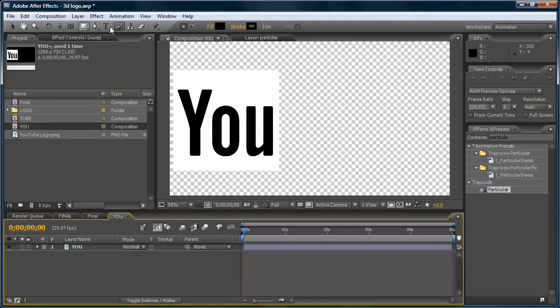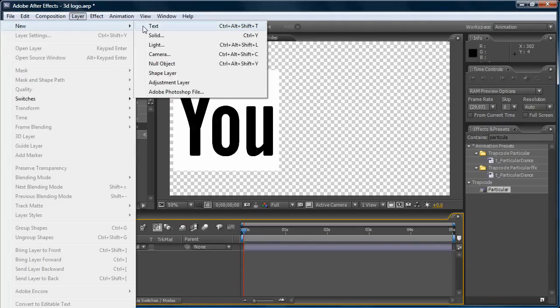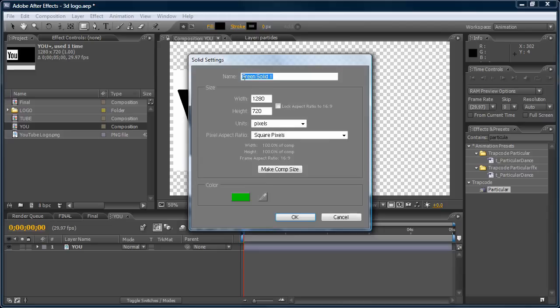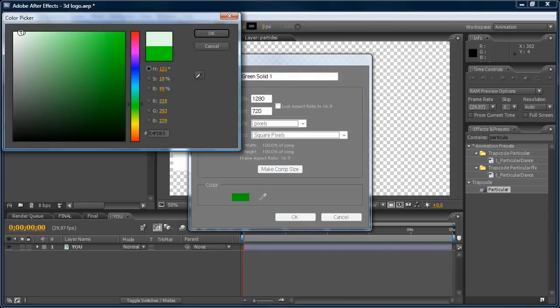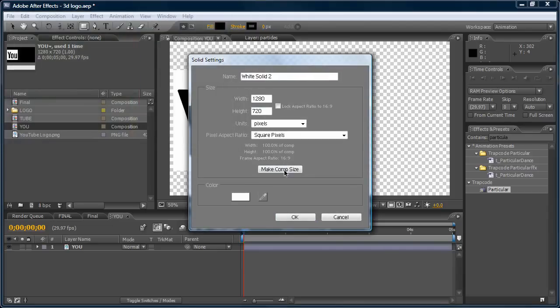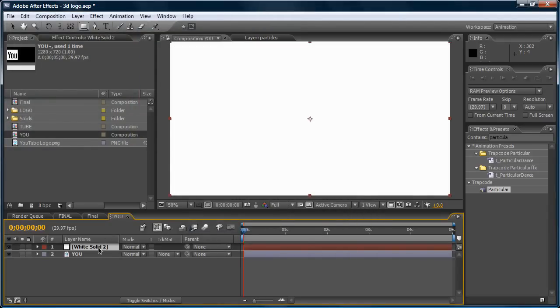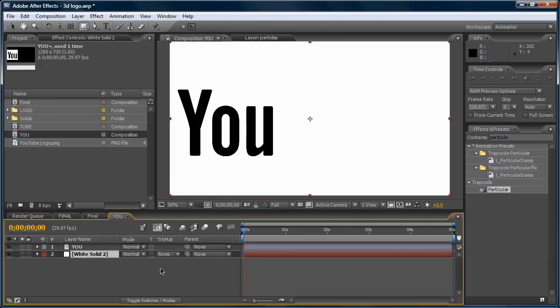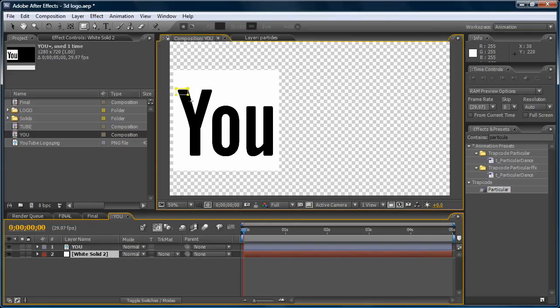Now let's make a white solid, new solid. Let's make it white. Click OK, make comp size, OK. Now let's put it below the U layer. Now let's also make a mask around U, but instead of the U layer, make it on the white layer. So like that.